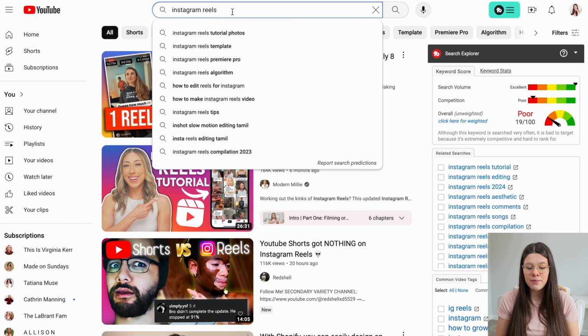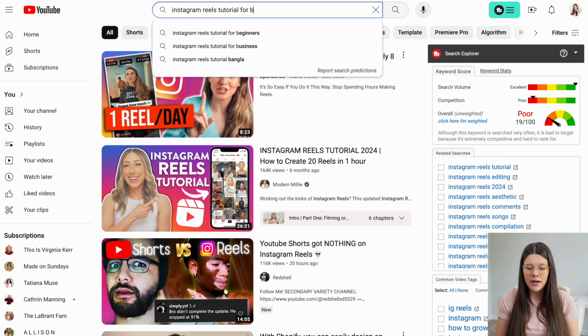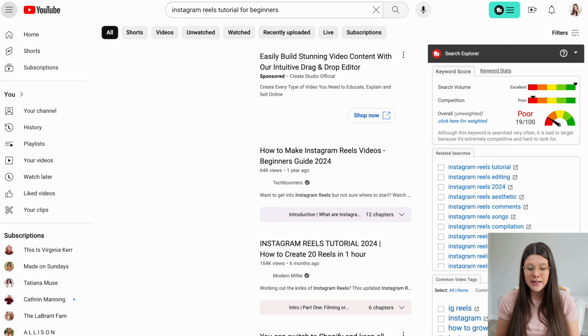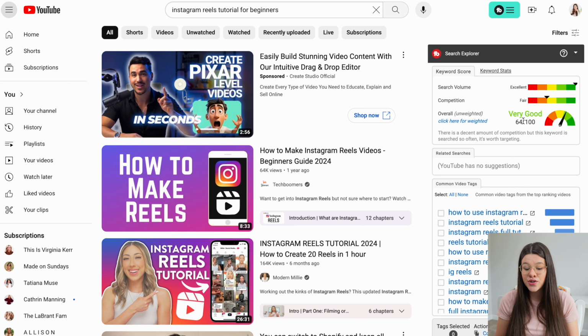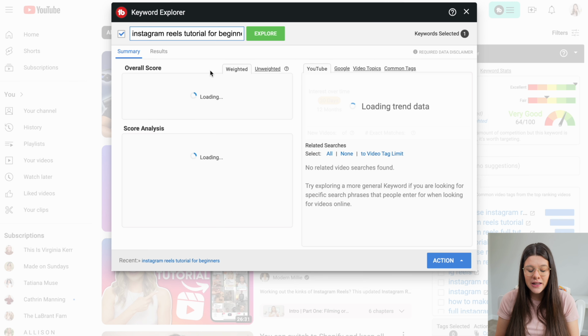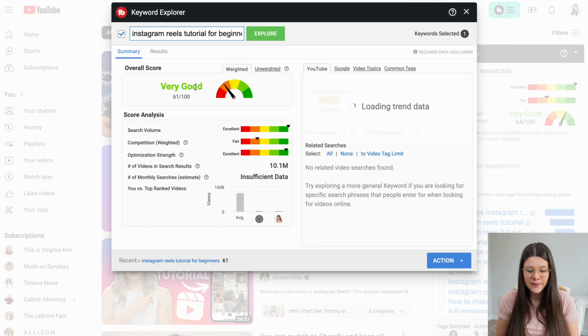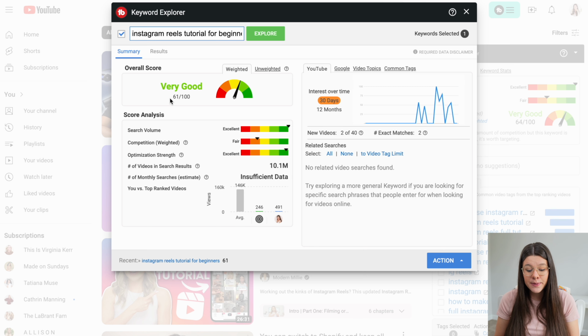So for example, Instagram Reels, let's do tutorial for beginners, and let's just see what comes up here. So on the right-hand side, the score is already looking a lot better, so 64, and the search volume is really high. There is still some competition, but it looks like because the search volume is so high that I still might be able, so I'm gonna weight it against my channel, still 61, which is pretty good. So this would be one that I could go for if I want to.